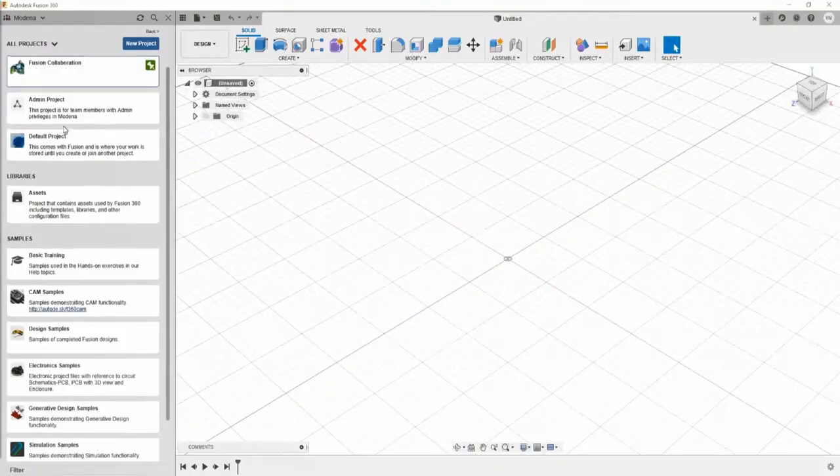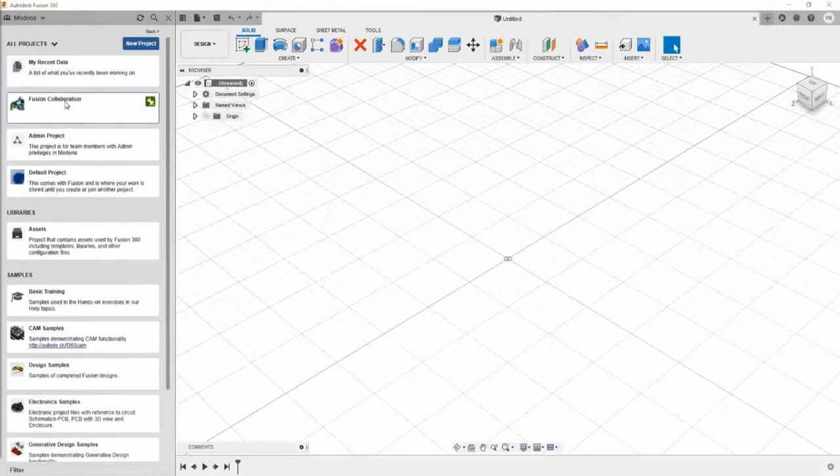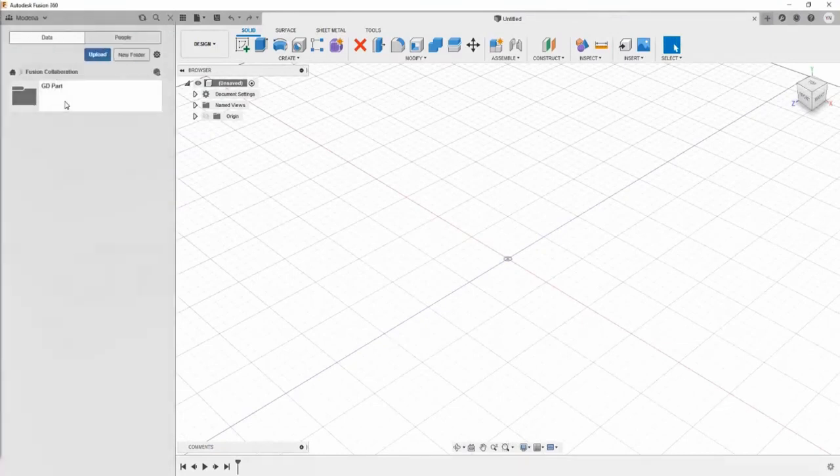So inside of my Fusion 360, if you have a look, I have a Fusion collaboration project already set up. So I'm going to open that up quickly just so we can have a look at what's inside. So there's not much going on in this project. No data has been stored, shared, or created just yet.